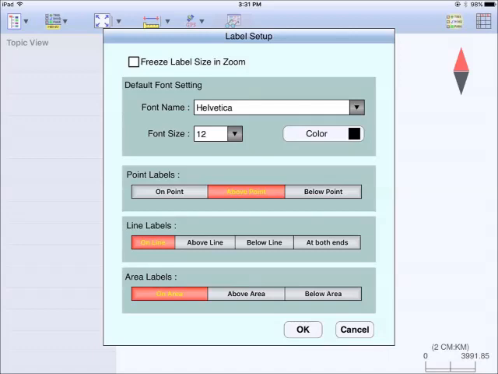If you mark the checkbox for the Freeze Label Size and Zoom setting, then the label size will stay fixed when you zoom into or out of the job map screen. Please note that these settings will be applied to newly created labels. They will not affect any existing labels.